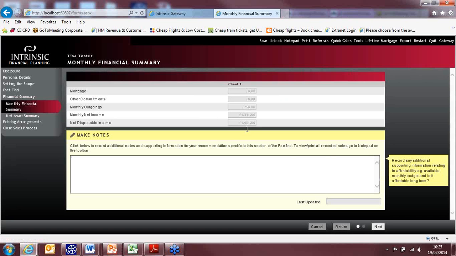Okay, so moving on to the monthly financial summary screen, and this will give you a breakdown of what we have input into the fact find, including any mortgages, other commitments, monthly outgoings, which like we put in with £250, the net income, which is £1,331, and therefore the NDI following that. So if you're happy with that and that all matches up, just move on to the next screen.